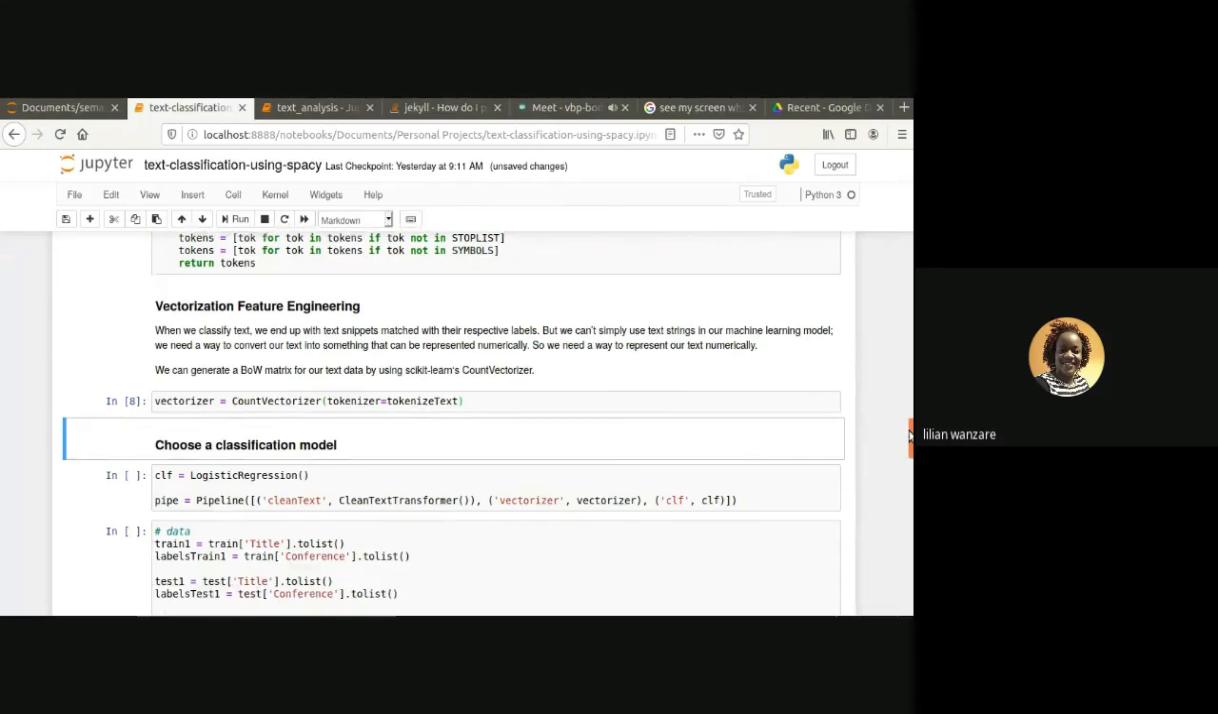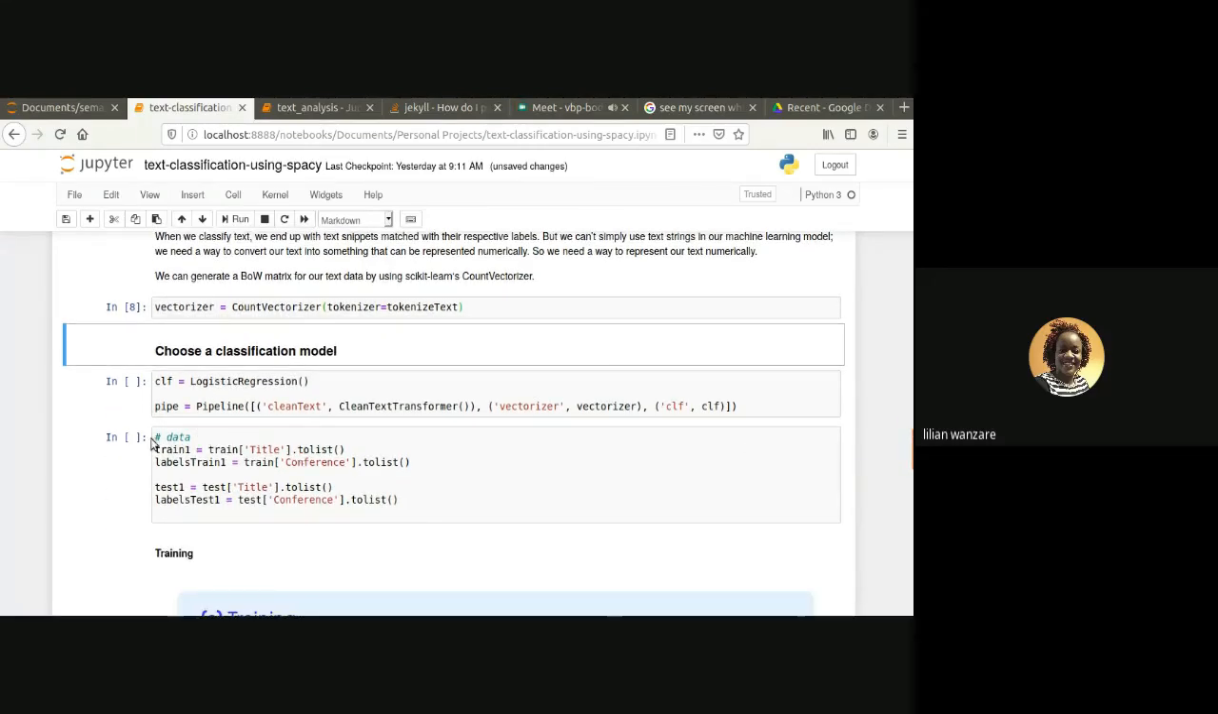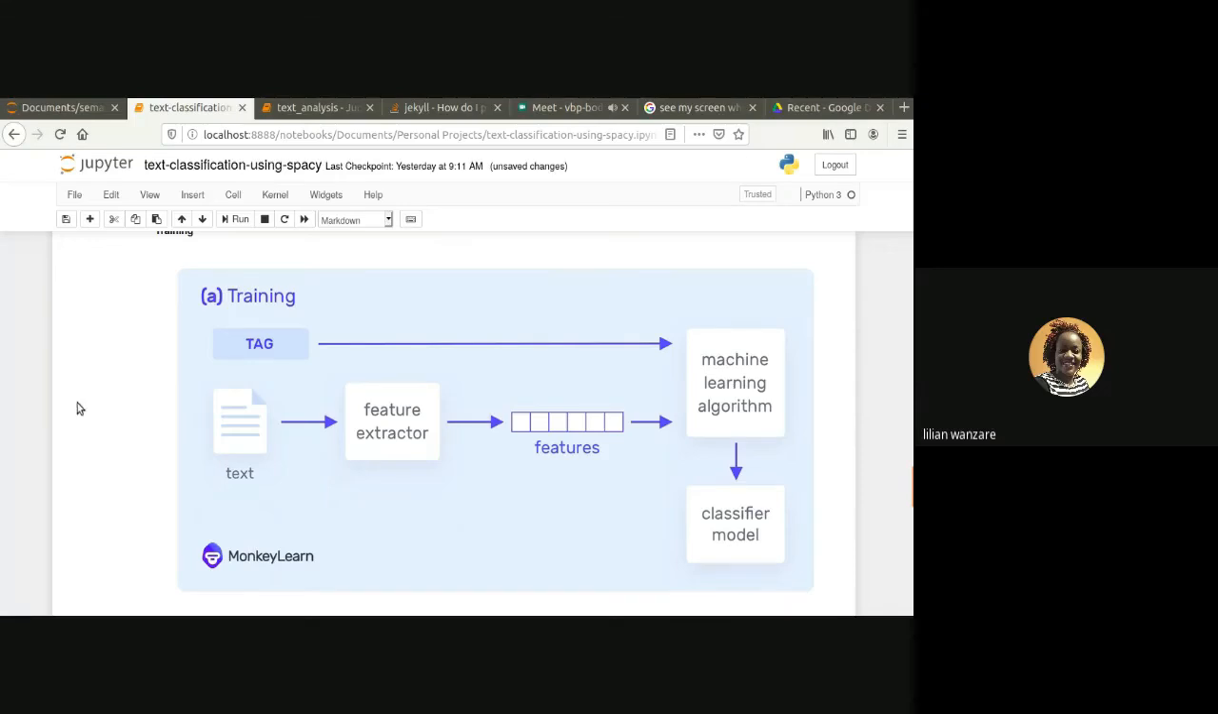Okay. We had already split the text into training set and test set. So if you remember from our diagram before, you have the text, you have the tag, you extract features, which is the vectorization. You put both of them into a machine learning model, you get your words classifier.